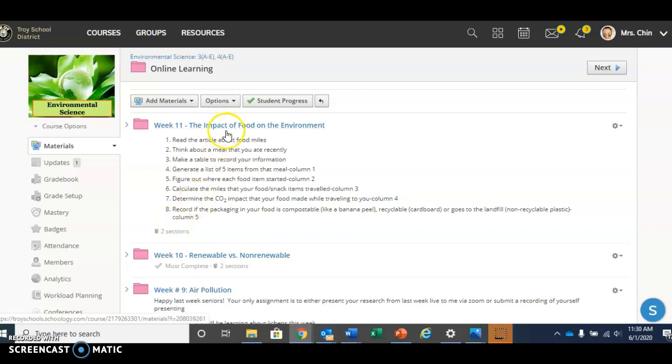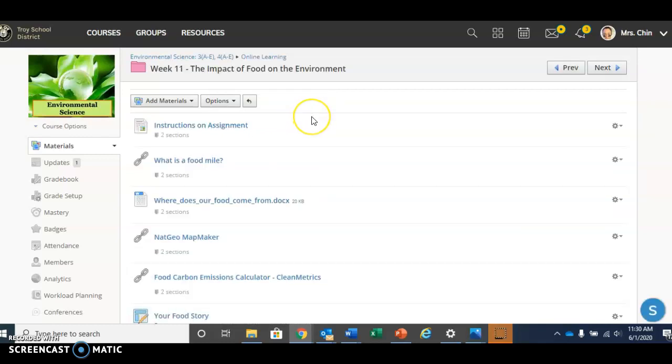If I click in here, we are going to consider the impact of the food that we eat on the environment. Maybe something that you've considered in the past, maybe not. Now, please understand that the items that we're looking at is kind of an oversimplification. The actual carbon emission impact of the carbon footprint of the foods that we eat is a little bit more complex. But we're going to look at one aspect of that, and that is food miles, the distance that our food travels to get to us.